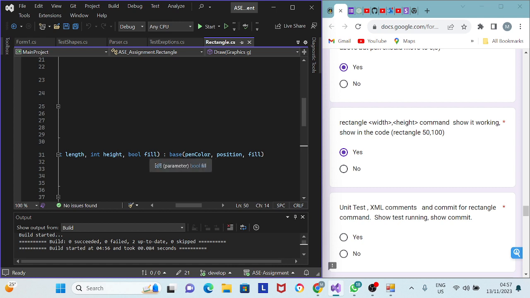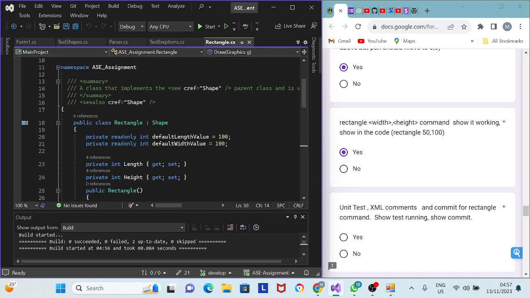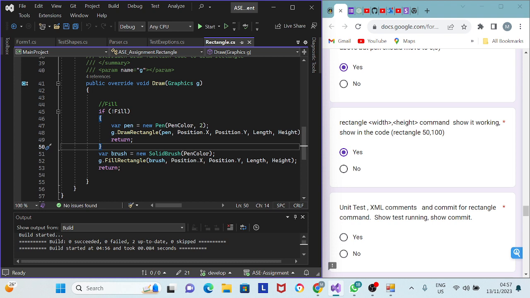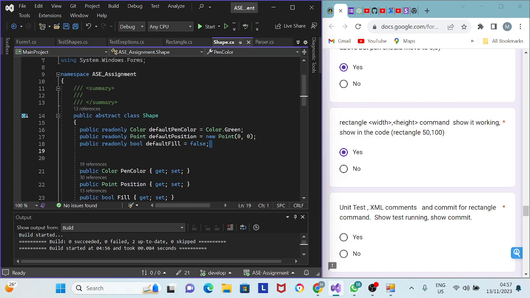Using the number 0 and 1, 0 for off, 1 for on. Okay, and we're taking pen color and position from shape. It's inheriting shape. The shape is the parent class here. Rectangle is the child class here. Okay, and we're using this draw function, which is basically an abstract function from the shape class. Let me show you the shape class quickly. There you go. That's the shape class.